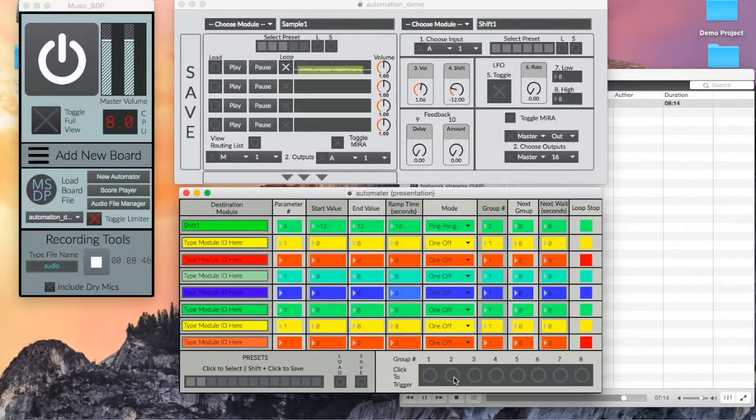Let's turn the guitar sample back on, then hit the group 2 trigger. If we watch the pitch shift module, we'll be able to see the dial turning back and forth, following the control settings we set up in the Automator board. We can also hear the effect of the pitch shifter on the audio file.